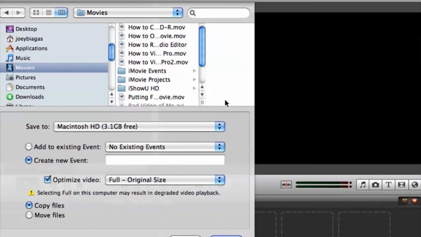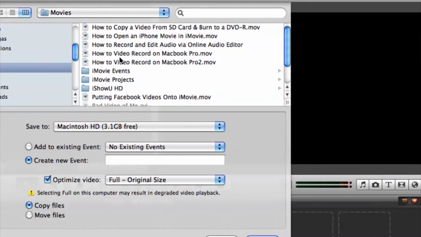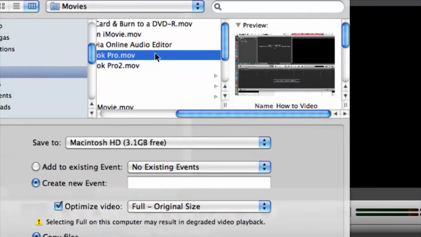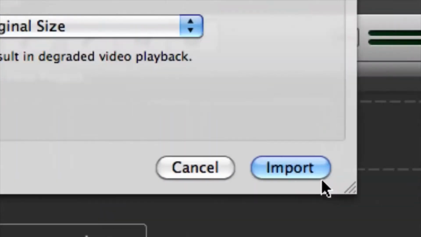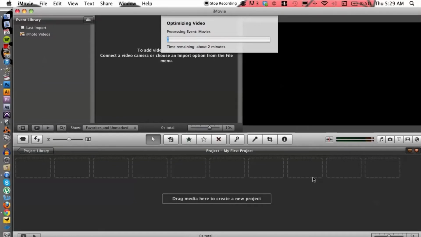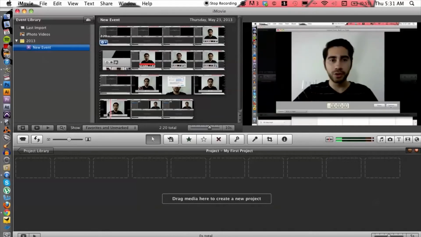and I'm gonna make this just a little bit bigger. All right, and this video right here, and then we're gonna go down to Import, and that's gonna take just a second for iMovie to process the video. Alright, so it has created the file inside of iMovie here.